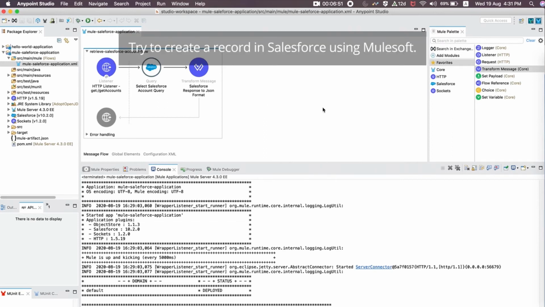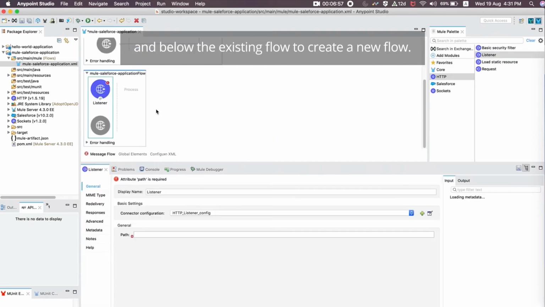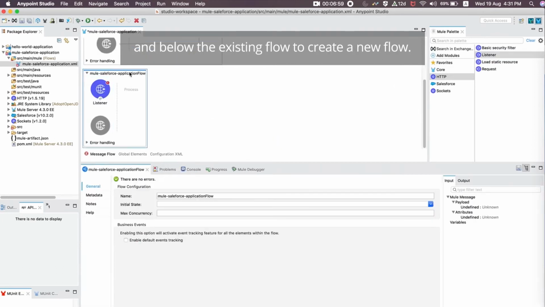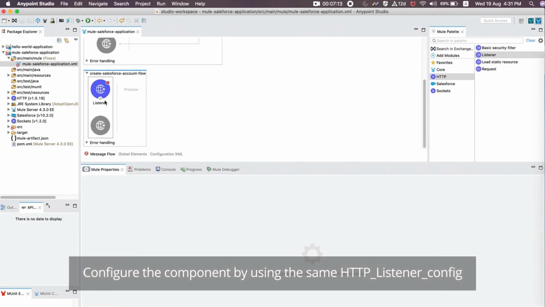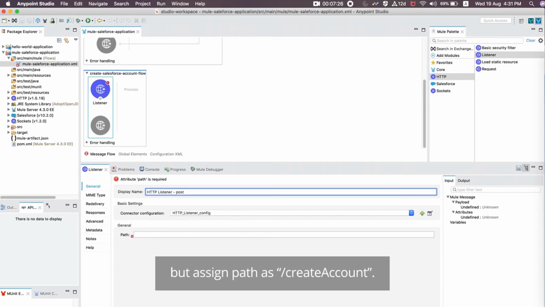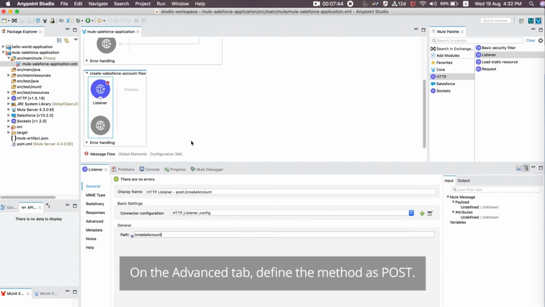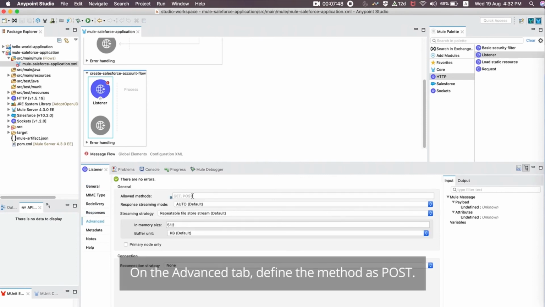Try to create a record in Salesforce using Mulesoft. Next, drag an HTTP listener component onto our canvas, below the existing flow, to create a new flow. Configure the component by using the same HTTP listener config, but assign the path as /create_account. On the Advanced tab, define the method as post.